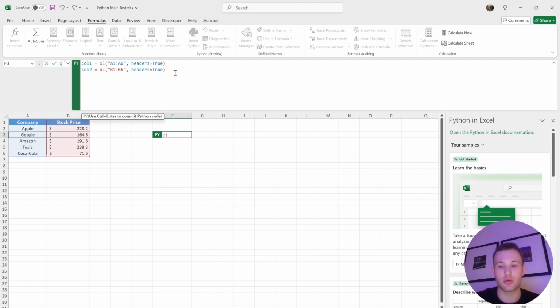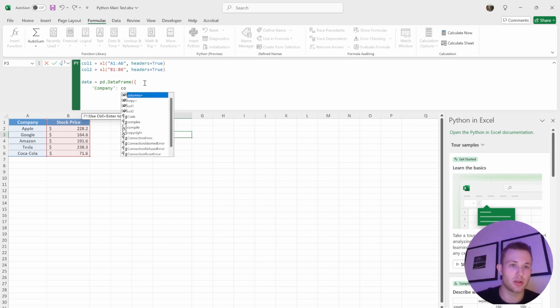Okay, so now we have two columns defined. Let's create a data frame, which we will call data. Then we will initialize the data frame instance using the pd.DataFrame command. Again, all the libraries were preloaded for us, and you can find them in the initialization tab. So let's define the data frame structure. The first column will be company, right? And the data will come from column 1.